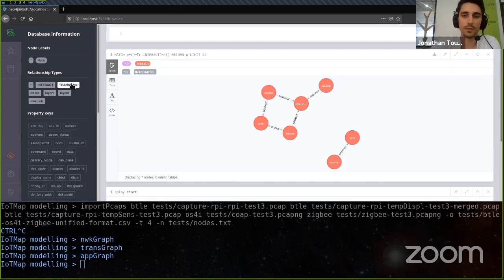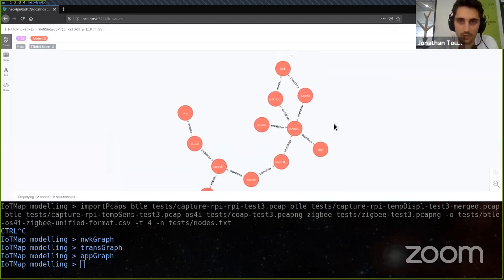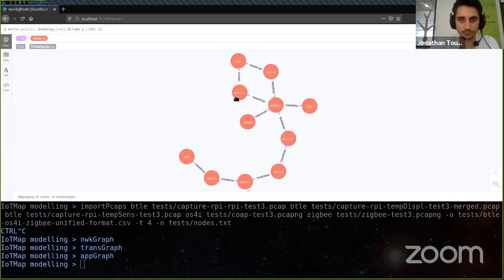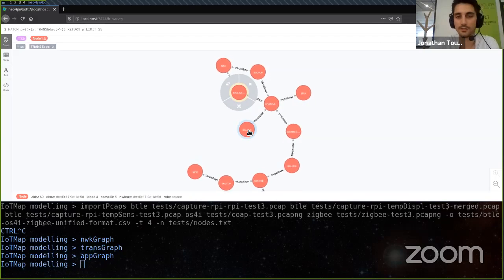If we go back to the trans edge and take the node with the name ID2, that is involved in 3 different interactions, and with the name ID5, we can see that normally those 2 devices are not able to communicate directly.